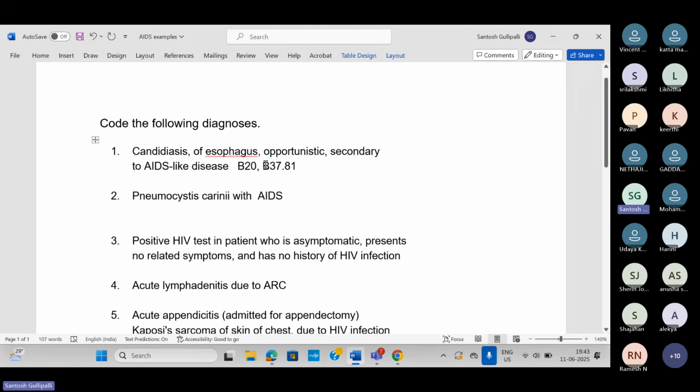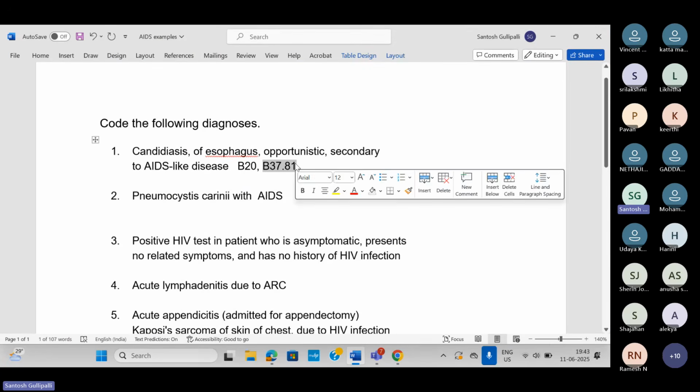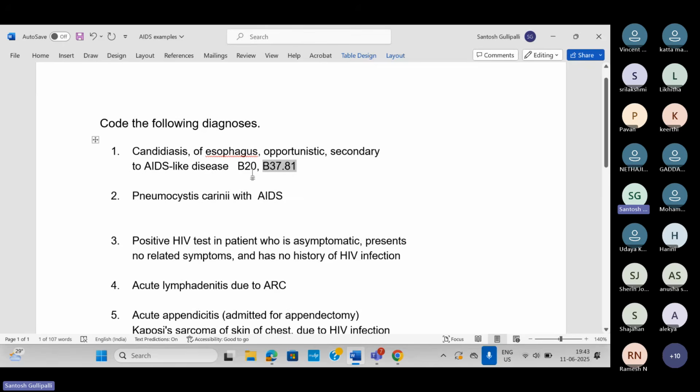If you give this code first, that is wrong. The first code in this case is B20 as the principal diagnosis, and you give the additional code for the secondary diagnosis.